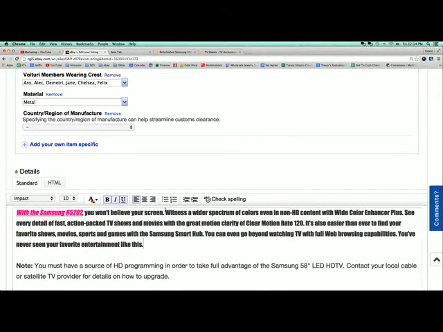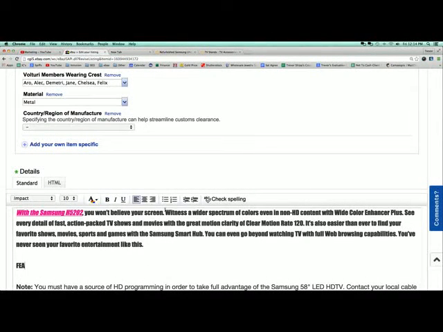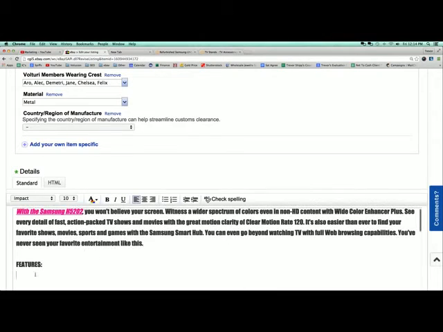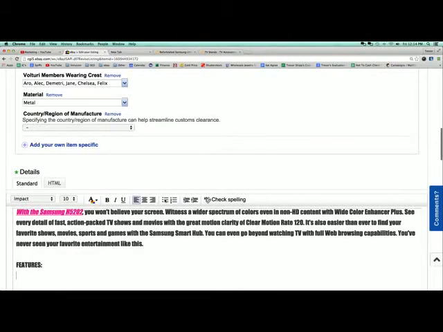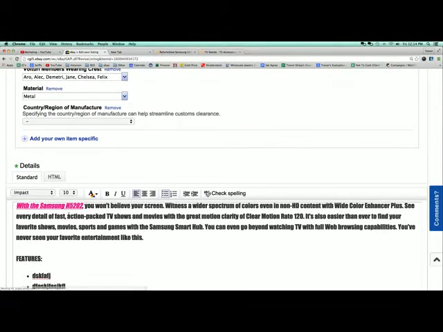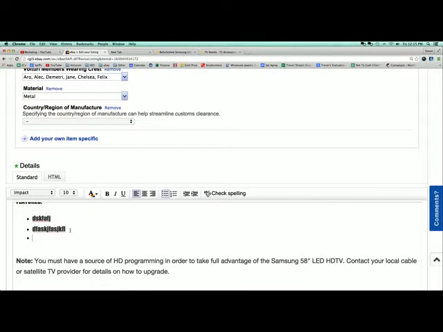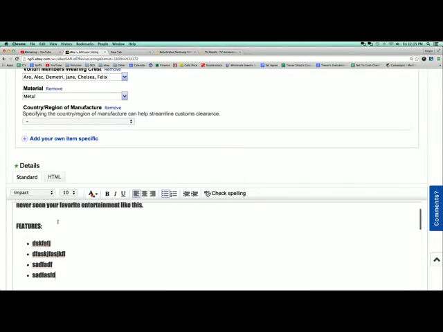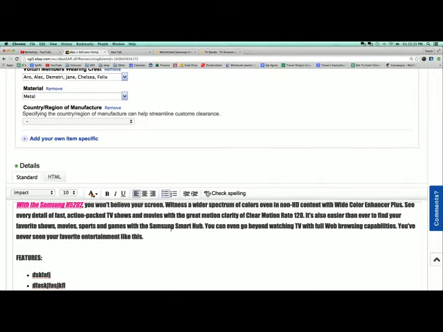If you've got a bulleted list of things, you can add one of those. So if you had certain features that you wanted to offer, you can click on this bulleted list and you can create bullets. Oops, let me bring that down. Right, bullets. You can do that with numbers as well, check spelling. Anyway, this right here is your toolbar for formatting.